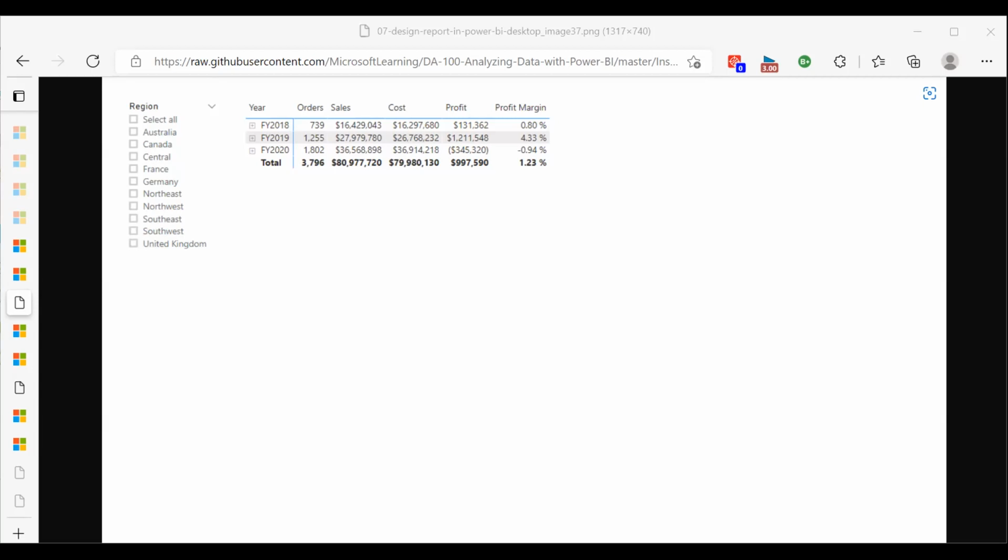Filters on all pages. Filters on this page. Okay, filters on this page. You may need to scroll down. All right. From the fields pane, drag the product category. We have to go all the way back to product. All right, product category. Filters on this page.